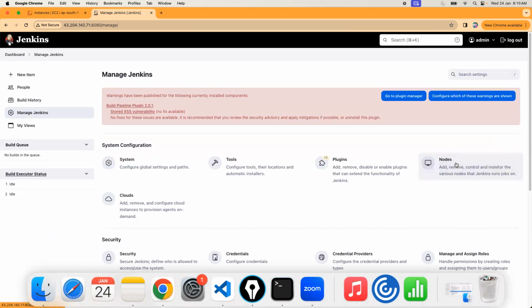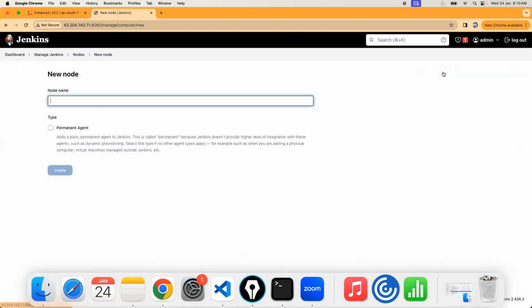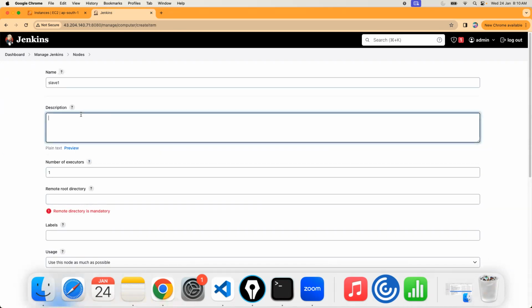So, new node. Let's say slave one, any name. Permanent agent means those configurations will be saved. You can use it whenever you need. Some description, let's say EC2 Linux machine as a slave.